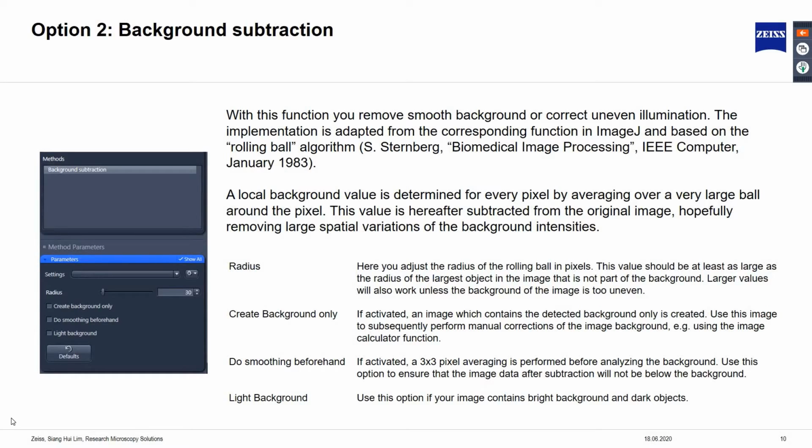Other functions available, such as create background only, allow us to predetermine the rolling ball radius relative to the sample object. Meantime, the smoothing function ensures the image data after subtraction will not go below the background, while the light background function allows us to perform background subtraction in transmitted light wide field images, mainly to remove shading issues.